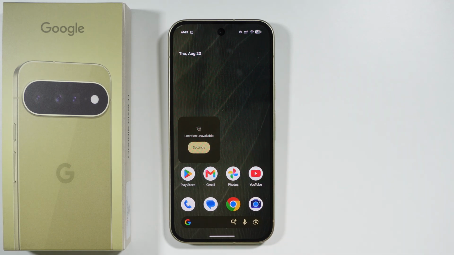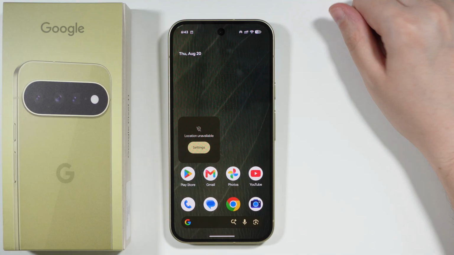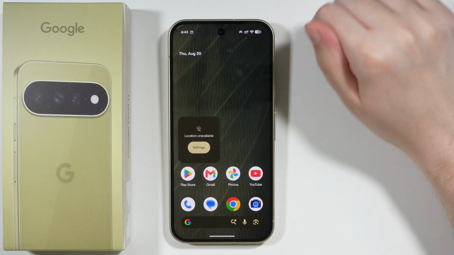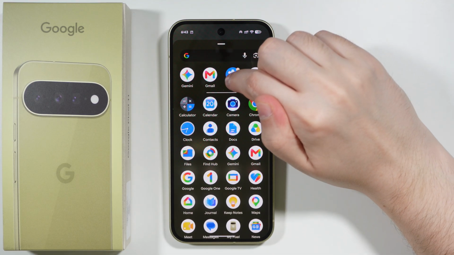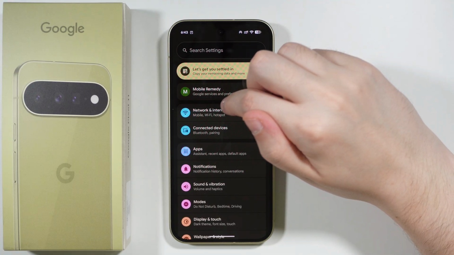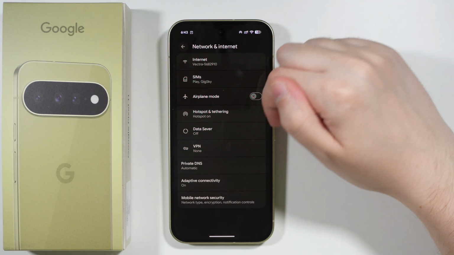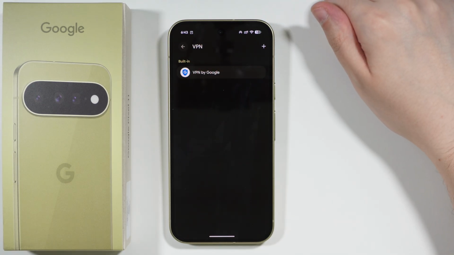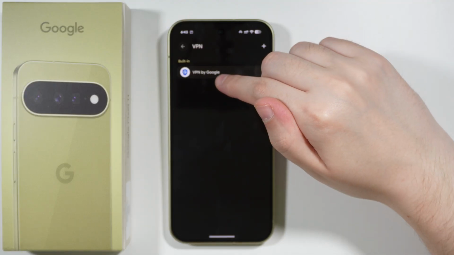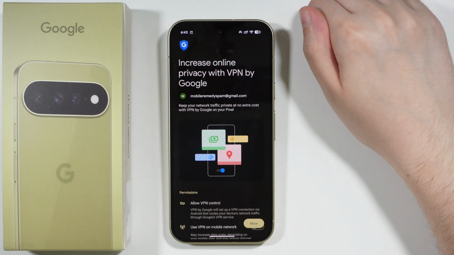If you want to set up a VPN on the Google Pixel 11, we have two main methods that allow you to use a VPN on your Google Pixel 11. So the first thing that you can do is go to Settings. Over here, choose Network and Internet, and then you can find the VPN option in here. And most likely you will find a VPN by Google in here, which of course you can use straight away.